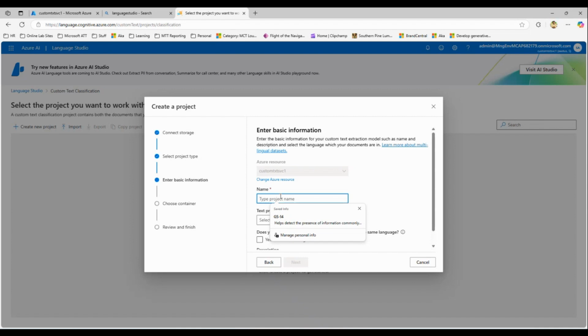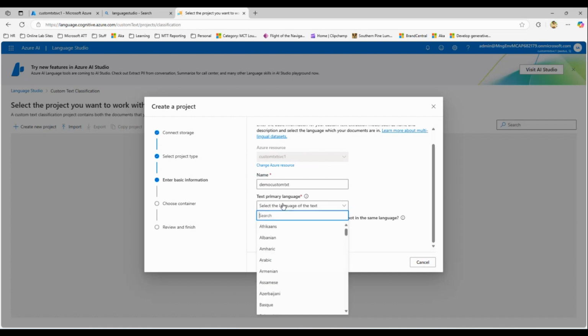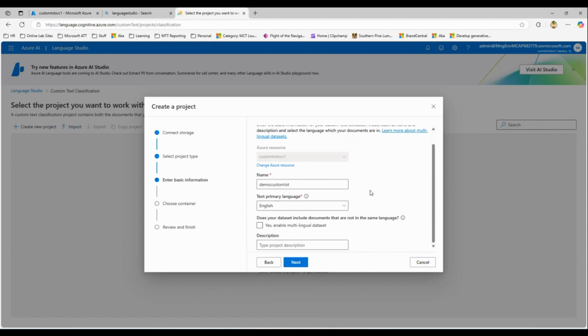In this case, we're going to call this a demo custom TXT. So demo custom text. So we'll do that. And then we have the language. What is the primary language of the information? For our demonstration, we're going to use English with this.